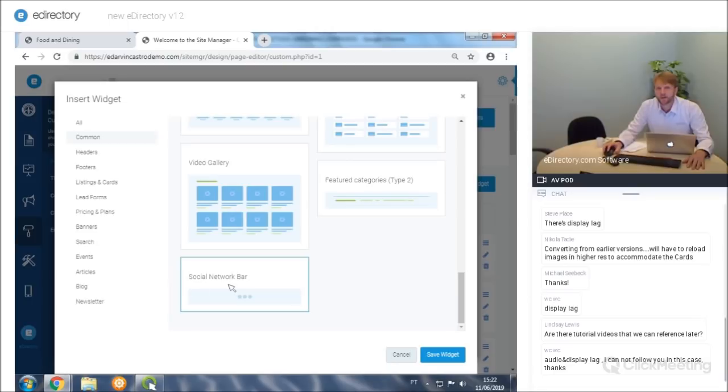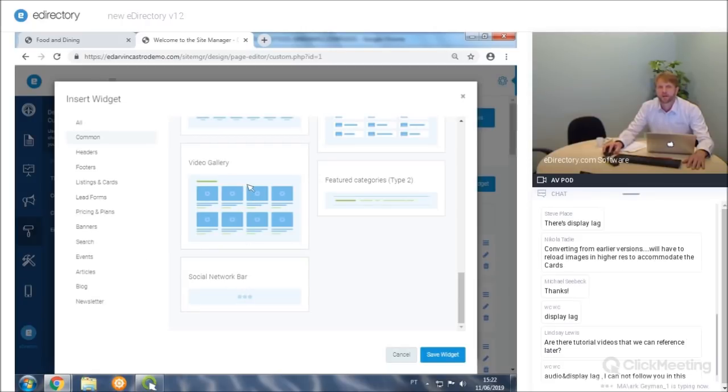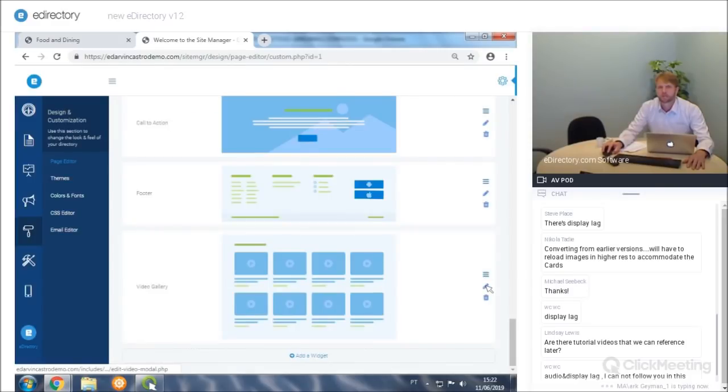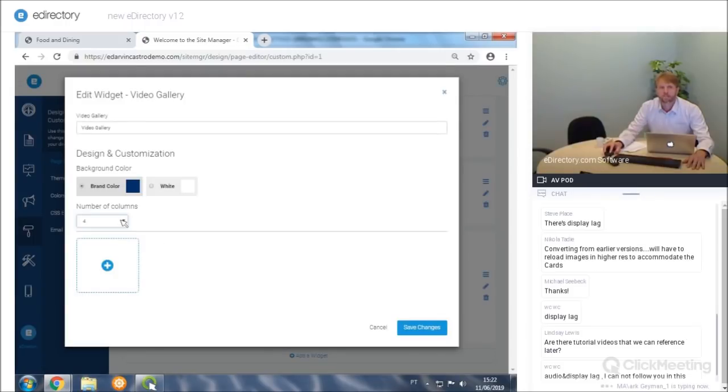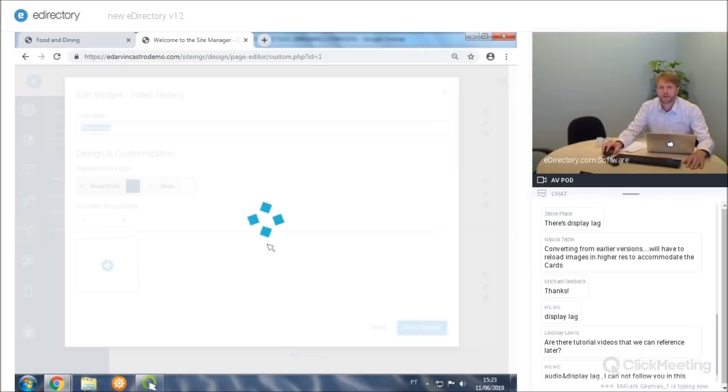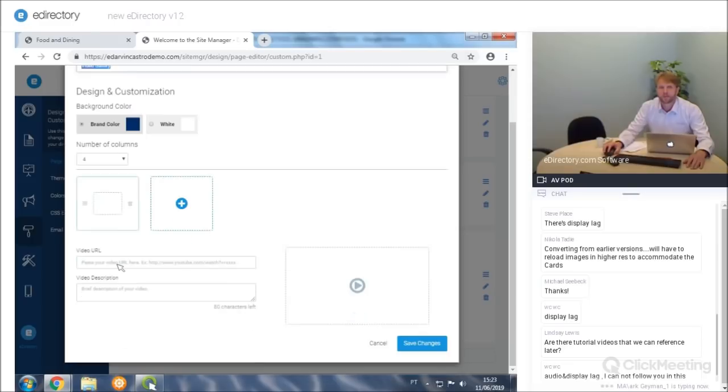There's the social network bar widget, and it uses the settings from your social network that are set in the settings. Here's our video gallery widget. I just add one here. And the way that this works is you can set the background color, you can set the number of columns for how many videos you'd like here, and then you can call it what you want, interview of the week, etc. And then here you can go and put in the video URL, etc.